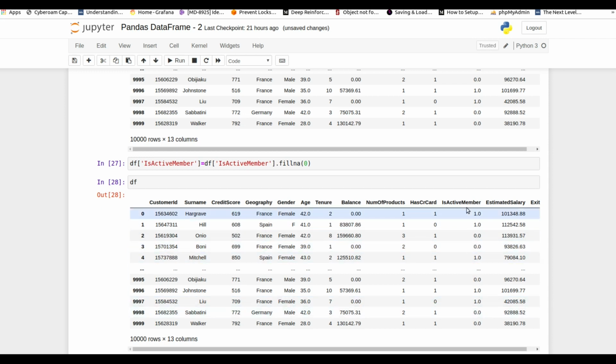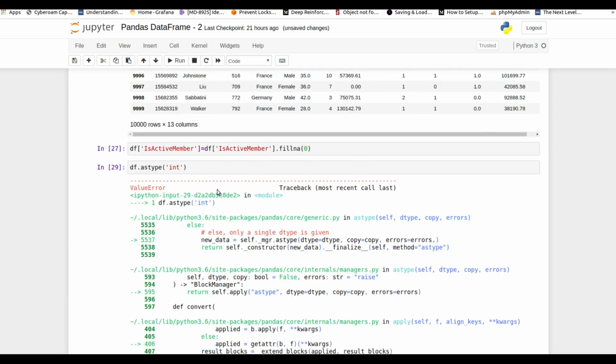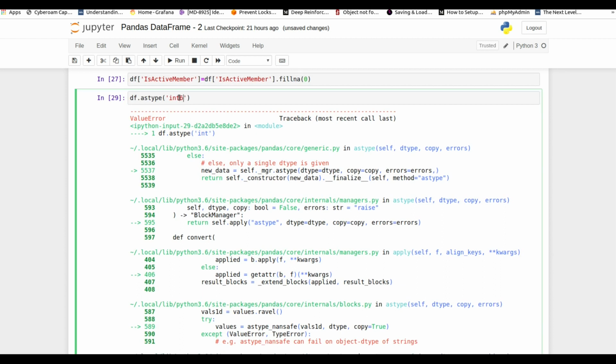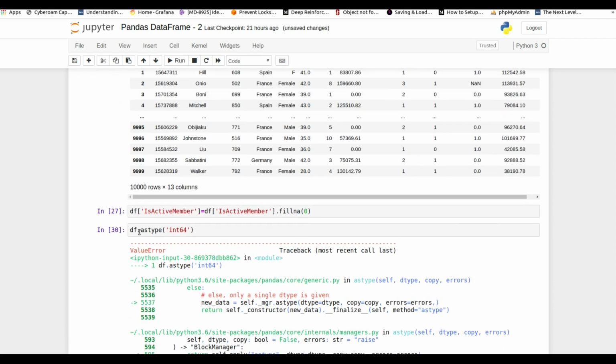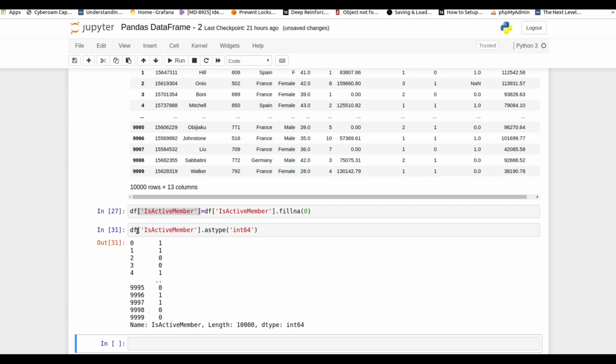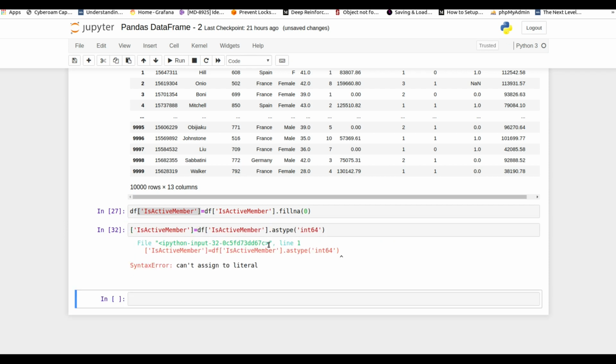So now as we don't have any null value in the column, we can perform astype on it and convert this column into integer. How can you do this? There's a function astype. You need to write it like this, and then you need to write int. Here you need to provide int64. This is not working because I'm writing it on the whole data frame. I need to provide the column name also. Now it's converted, and I will store it to the main data frame.